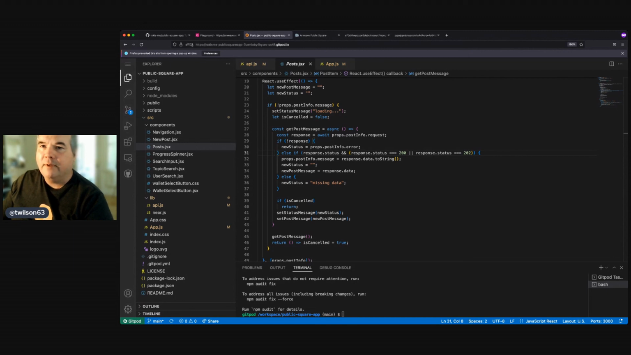Okay, so that really connects us to the GraphQL query, and in the next session, we'll actually get to the heart of the series: actually using a Near wallet to connect to our application and send a post into Arweave.